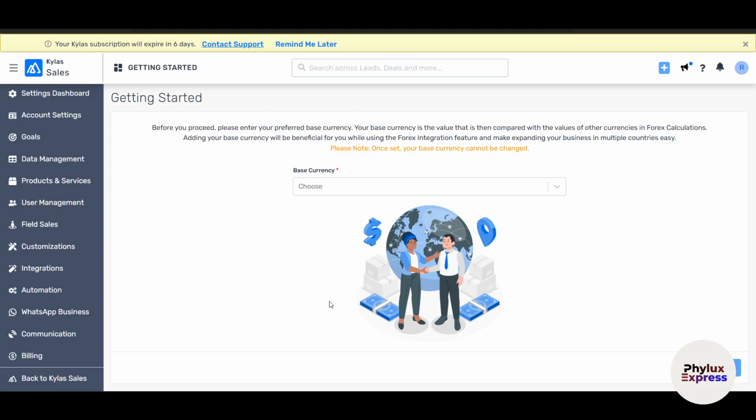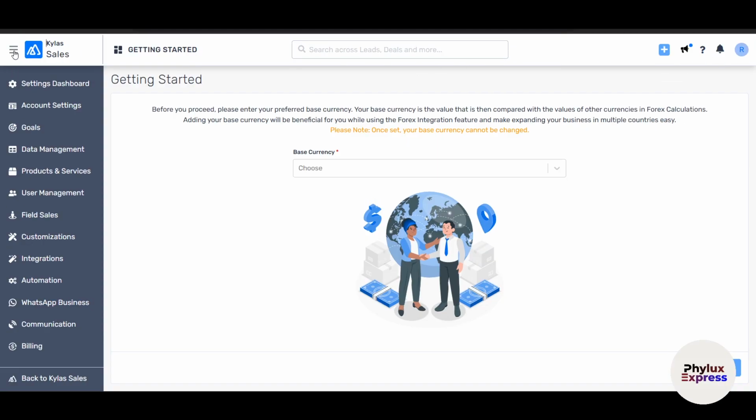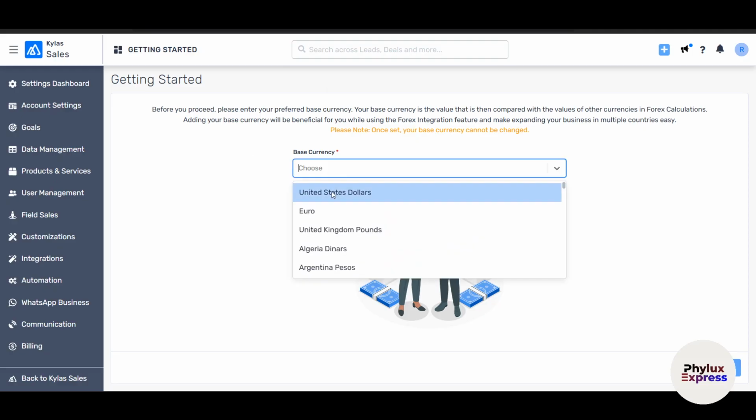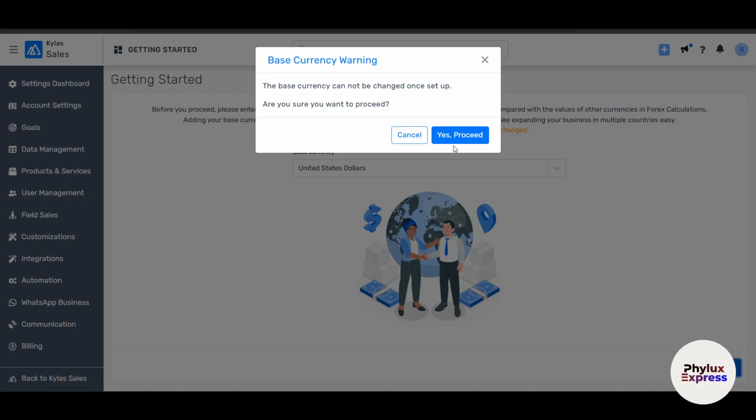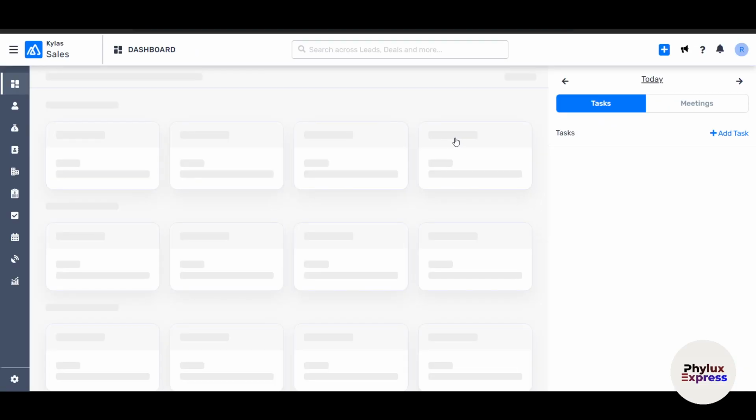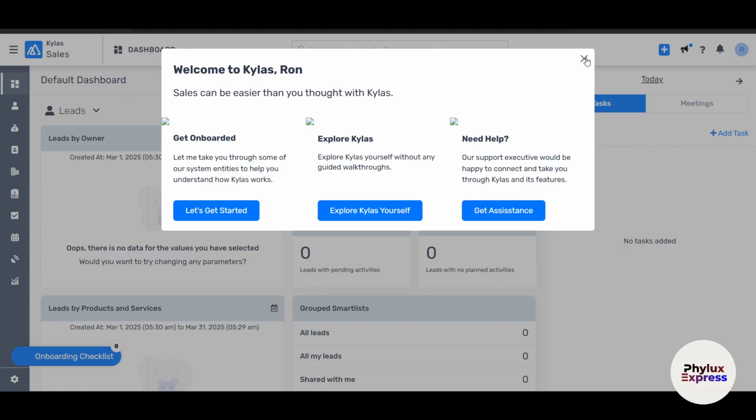Now, once you have entered each and everything, here's where the fun begins. So let's customize your workspace. We can add widgets like your sales pipeline, lead summaries, and performance charts. We can rearrange them to fit your workflow. Right, so you can see here on the left side, you will see a lot of features, right? This is a menu bar, and we will talk about each and every feature here. Now this is getting started, right? This is a search bar and this is a base currency. So let me first of all select our currency here. For me, it's United States dollars. I will just go and click on save on the top right corner, click on yes, proceed, and we are in the official dashboard of Kylas, right?